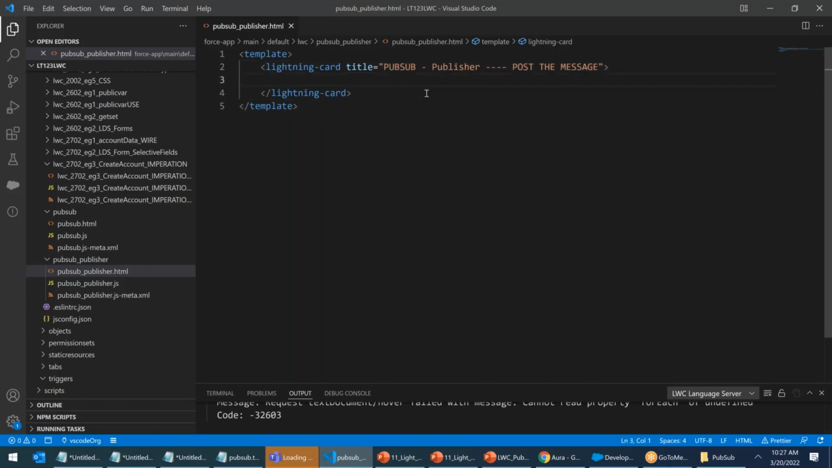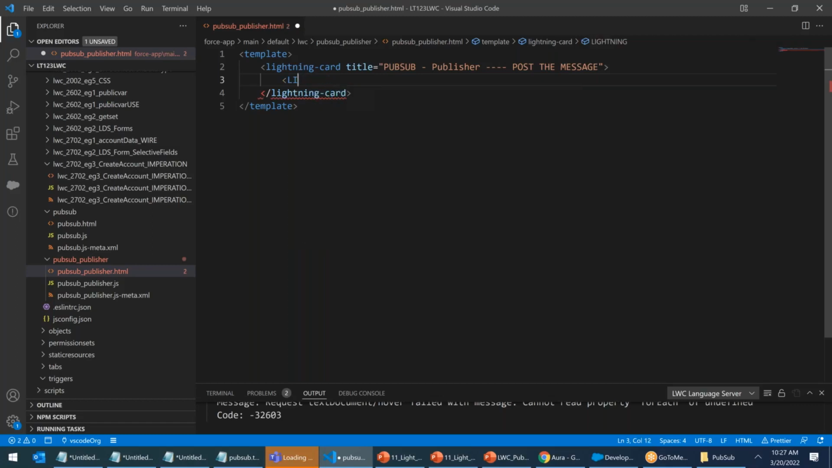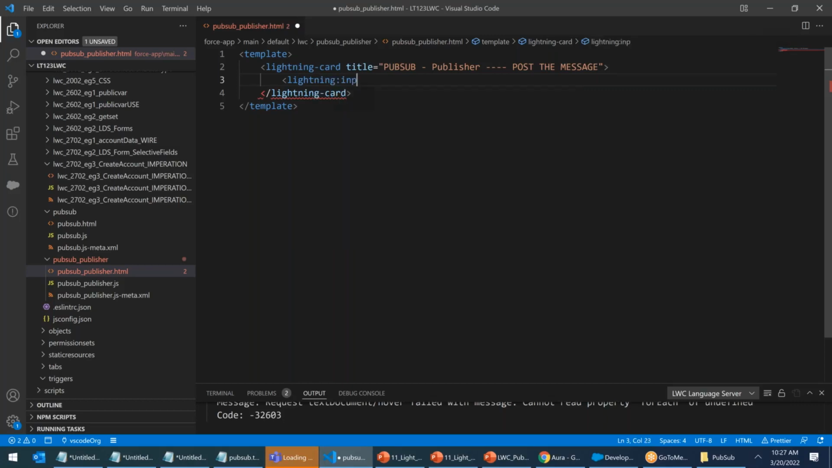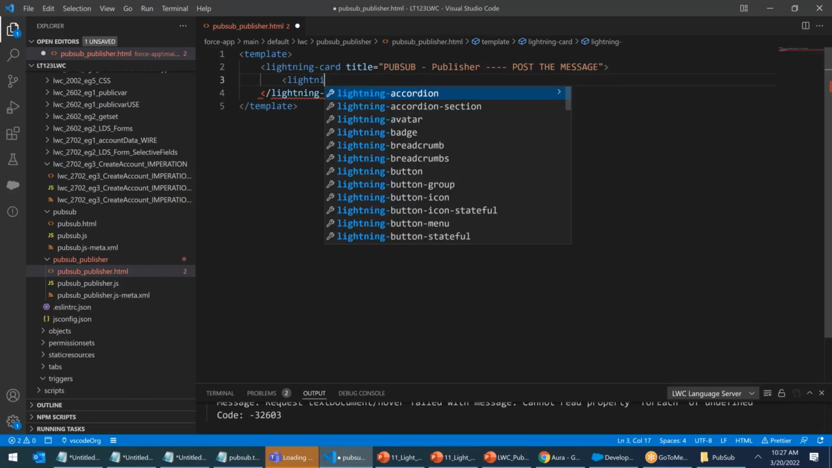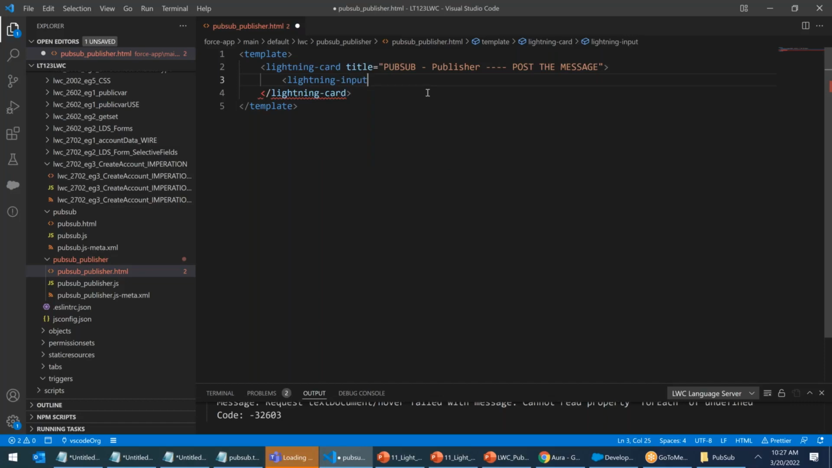Now here, I want a place where you can type a message, right? So I will say lightning-input, type, label equals enter your name.